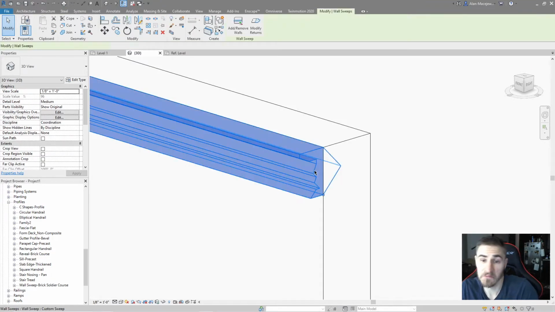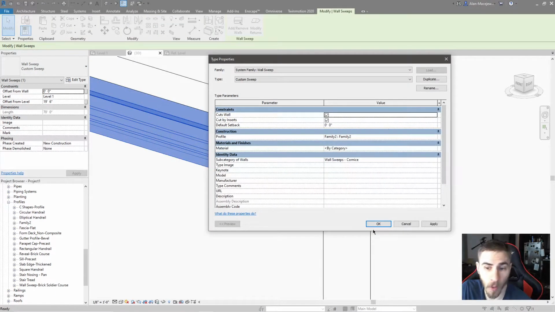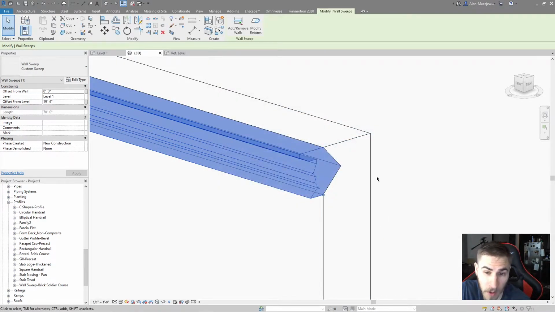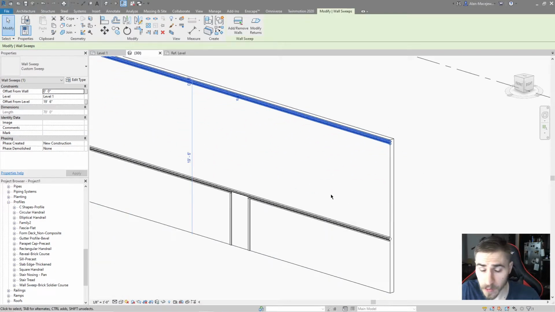So, whether you want that or not, it's kind of up to you, but a nice thing to know, by default, it's going to end up cutting the wall. And I would say you probably want that if you're physically building a profile that is going to be within a wall. You probably want it to cut the wall. So very interesting, good to know, pretty easy to work with.